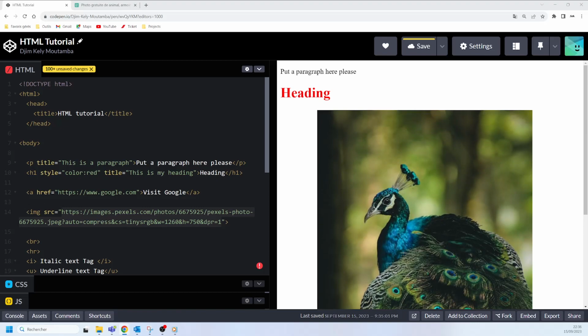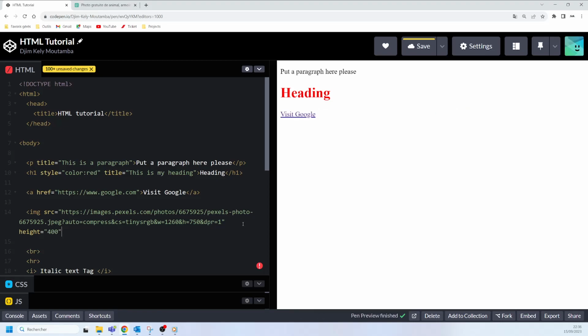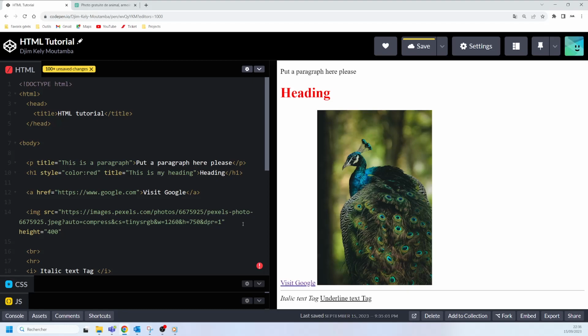So there are some other attributes that we can add. The source is going to point us to the image, but what if we want to add, for example, another attribute talking about the height of this image? So we will say height equal double quotations, and we say 400, close the quotation. So this is actually going to modify the height of our image. As you can see, the height has been modified.